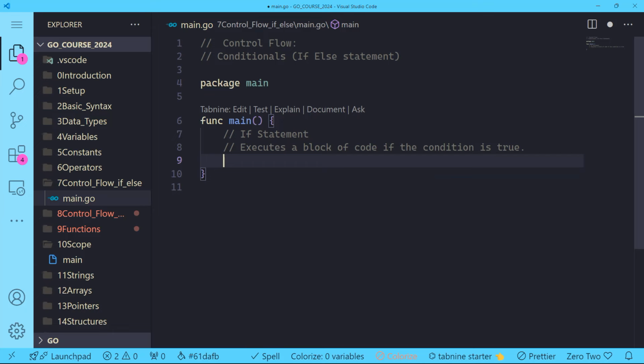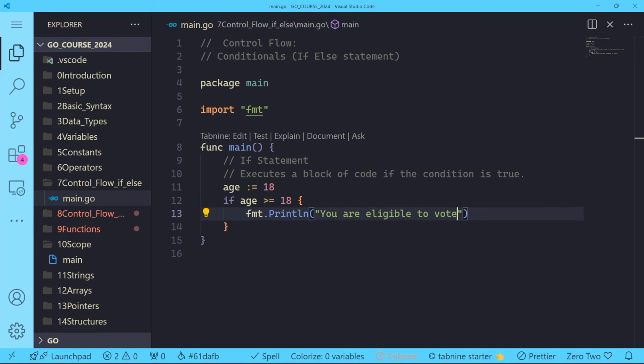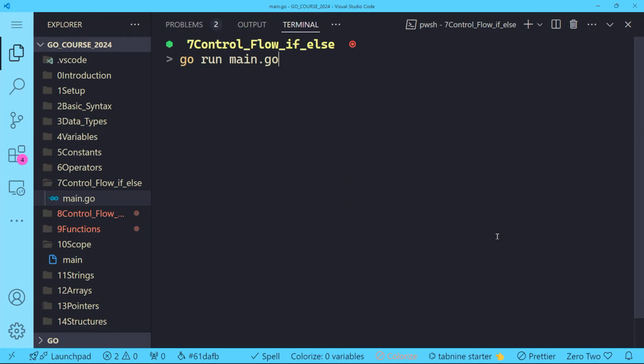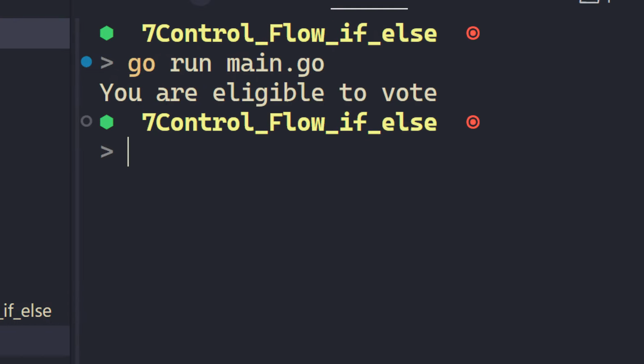So let me show you how to do that in code. Let's have a variable, age. Age is equal to 18. Now we can check if the age is equal to or more than 18, you're eligible to vote. We'll use if age is more than or equal to 18, we will print out you are eligible to vote. So if that condition is true, we will print you're eligible to vote. So let's run that program. And we have here the printing statement, you are eligible to vote.